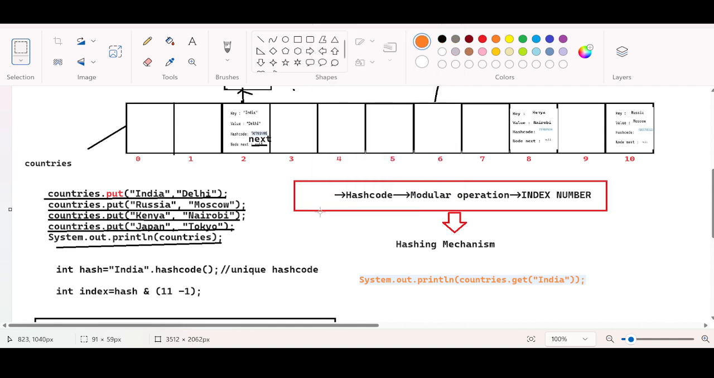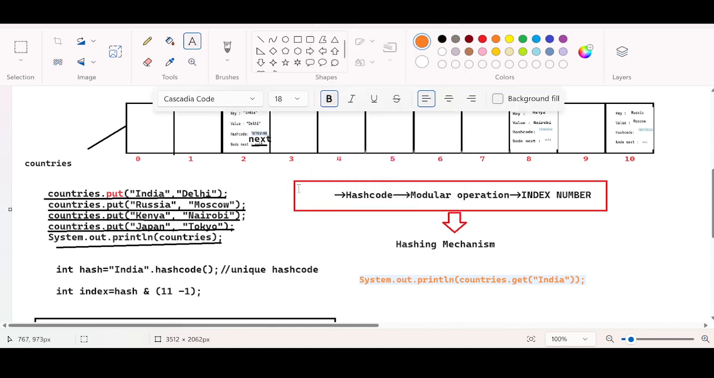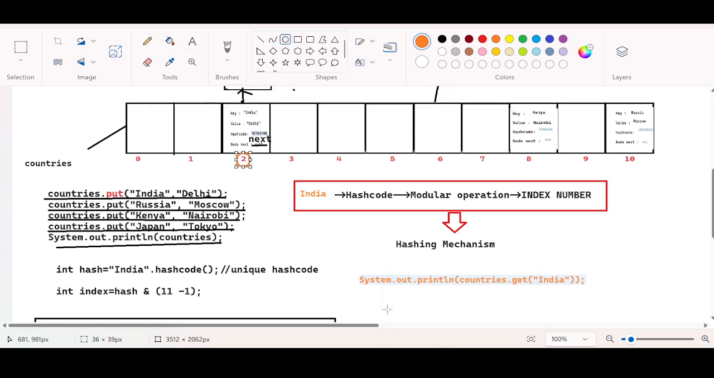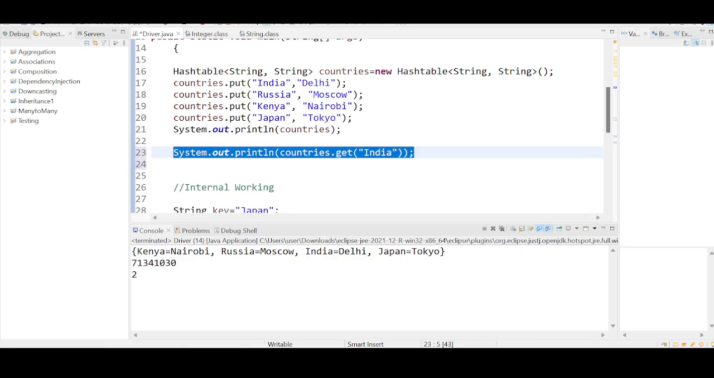Okay, let me remove this. So you want to get the value for the country India. Focus here, guys. This India will get converted to a hash code, and due to the modular operation, the same thing will happen. When it goes through the same thing, definitely the index number will not change. Yes or no? The index number is going to be the same, right?